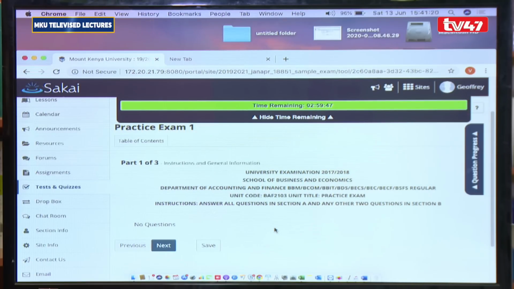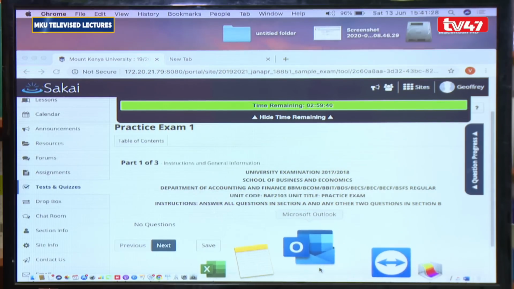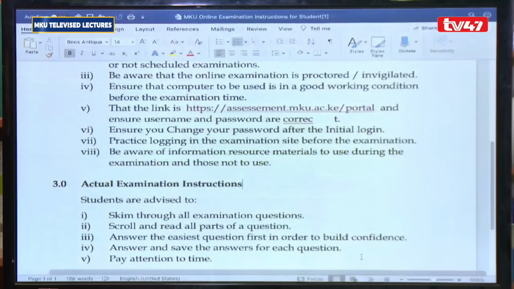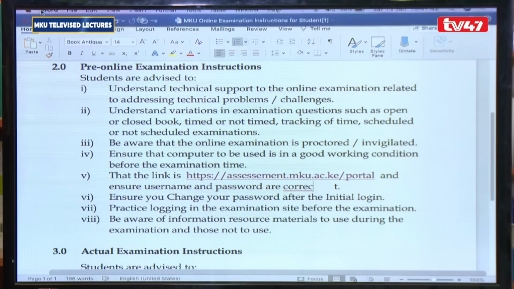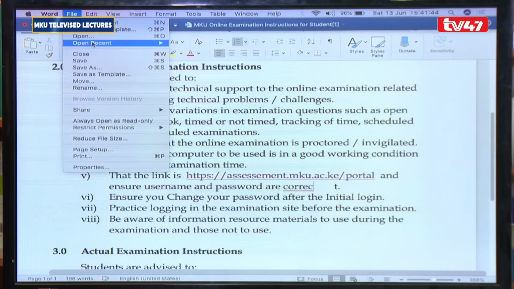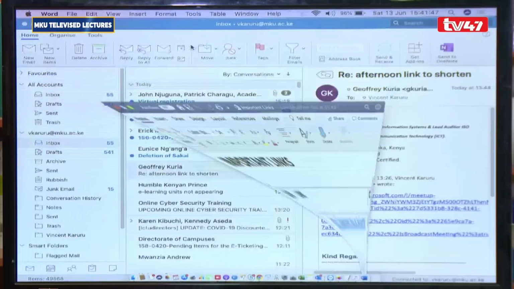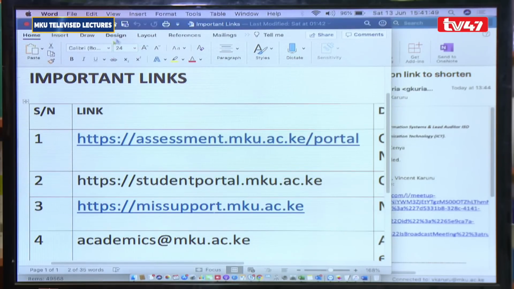Now, finally, as I complete, in case you encounter any problem, remember we have our contacts, we have our student support line. For example, from the student portal, you can send. We have those links here. Let me share with them. For the student portal, you can log in and send your query from there.